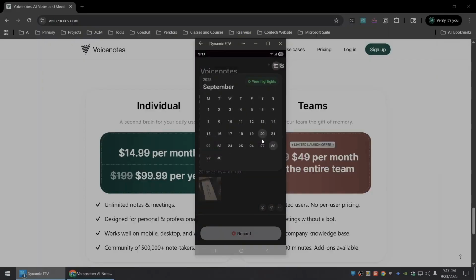Here's a little calendar, and this calendar will highlight the days that you have left notes. So here you can see on the 20th I have the note that we just left, and that's pretty nice to have, so you can kind of see your habits over time, how much you're actually using that.